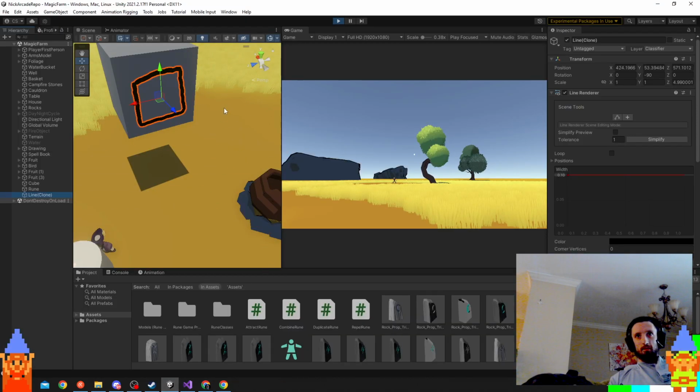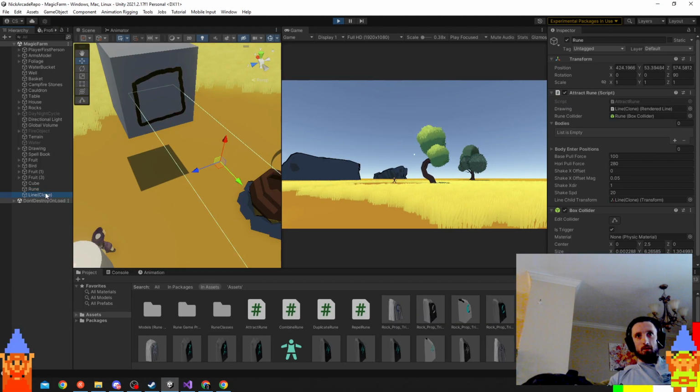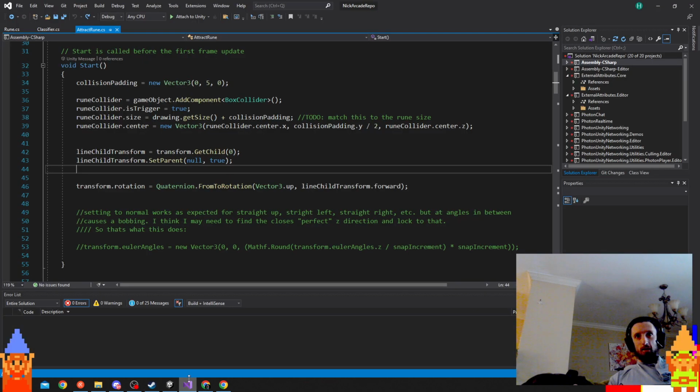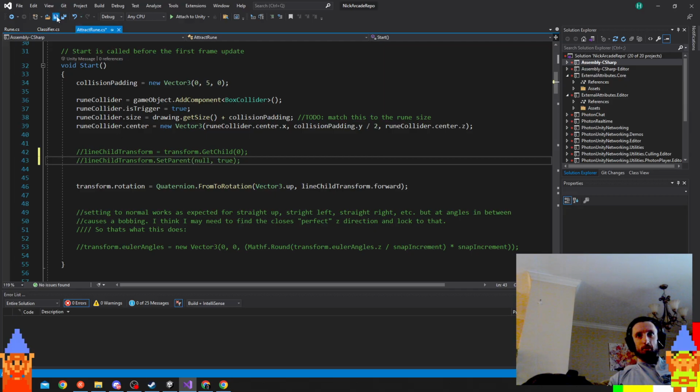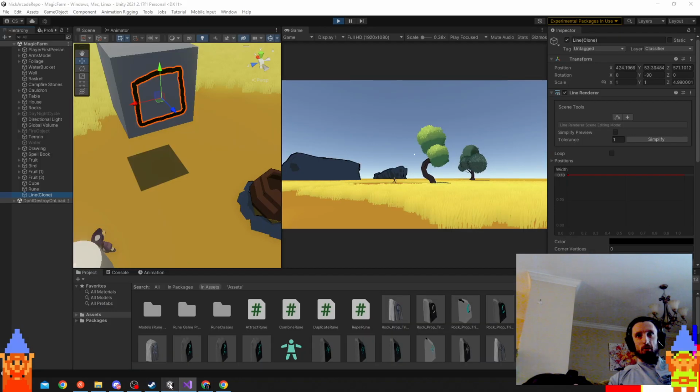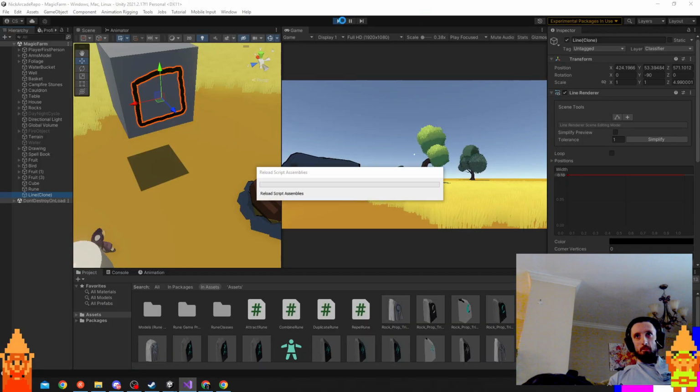Why do we need to do the deparenting again? Because if I don't deparent and I change the rotation of the collider, it will also change the orientation of the lines and make them look all ugly, because it's a child of that.